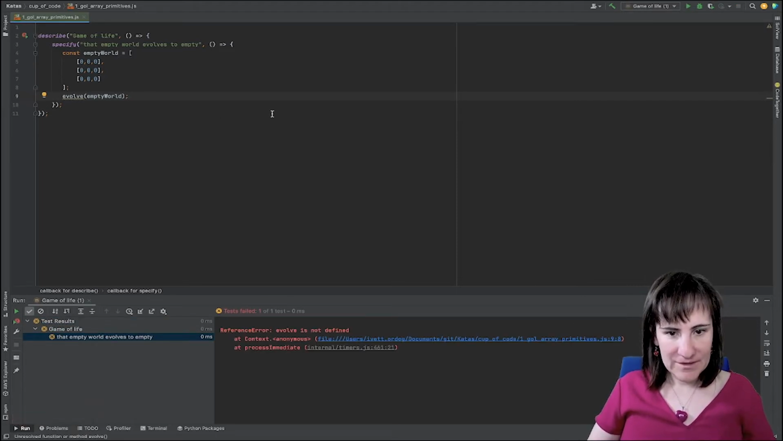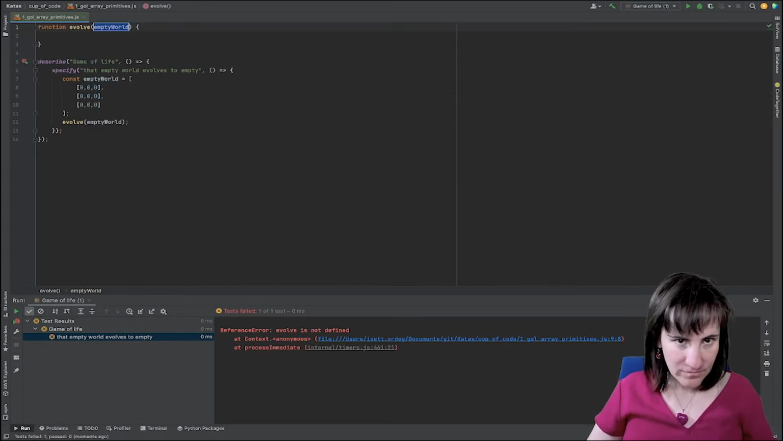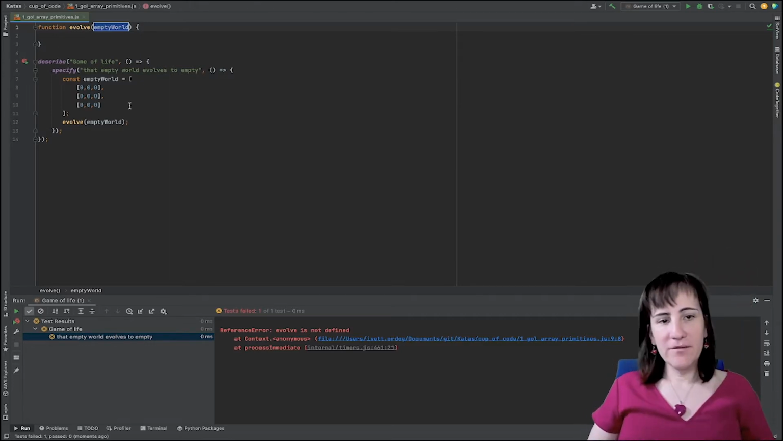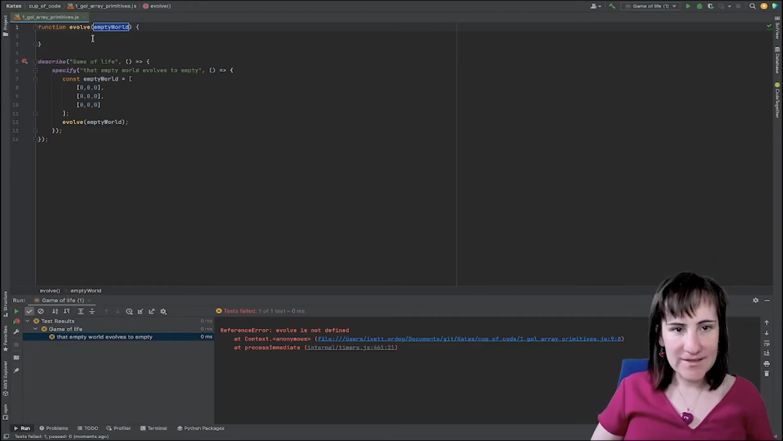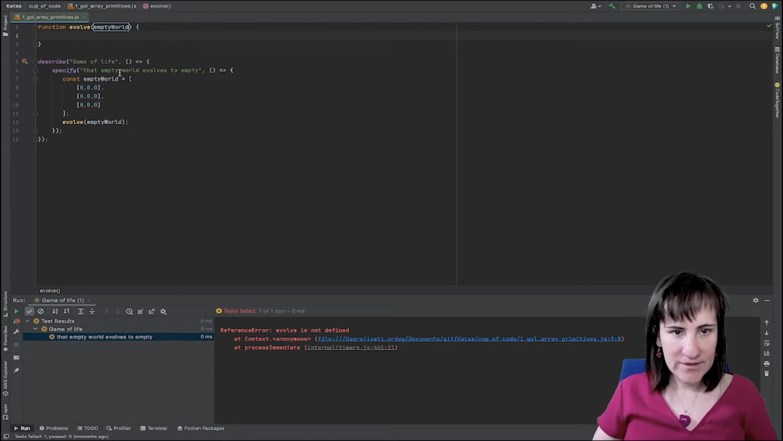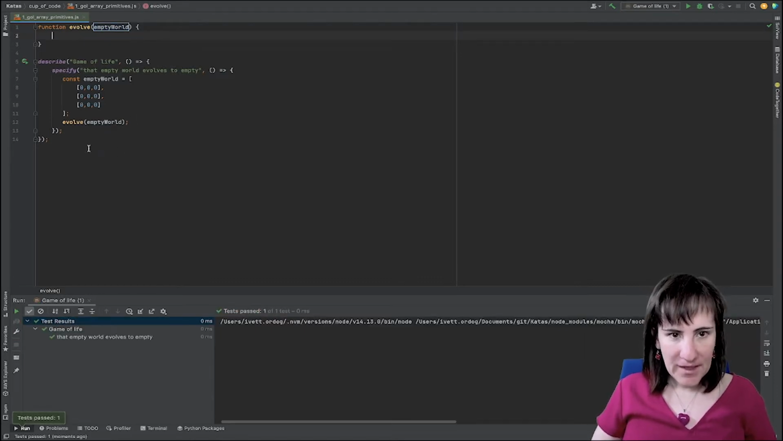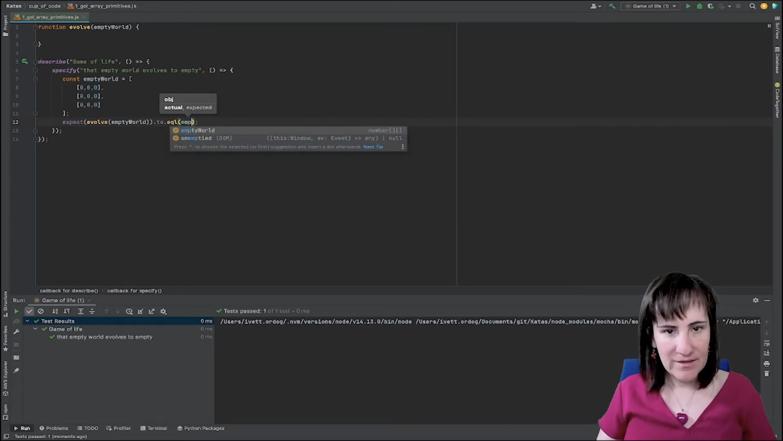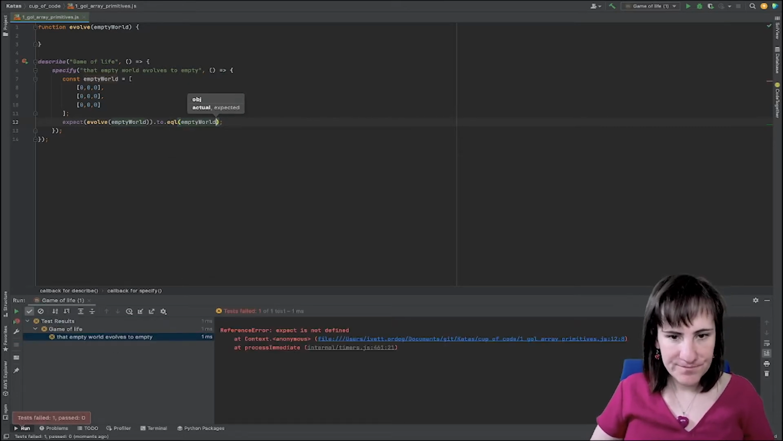Now, of course, at this point our test is failing because we don't have the evolve function. So let's create it. Normally I would separate production code out into a separate file, obviously, but here we are just practicing now, so let's just keep it in here. No reason to move it outside. And then I'm going to expect that the result equals, well, the same thing, right? An empty world evolves to an empty world.